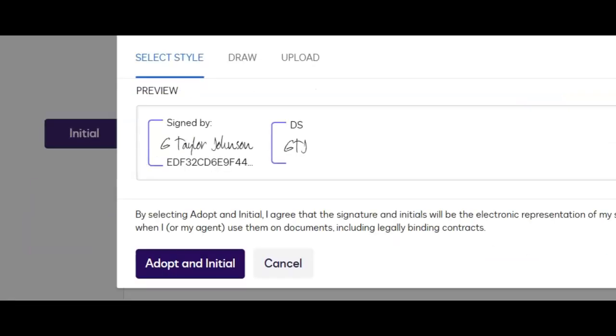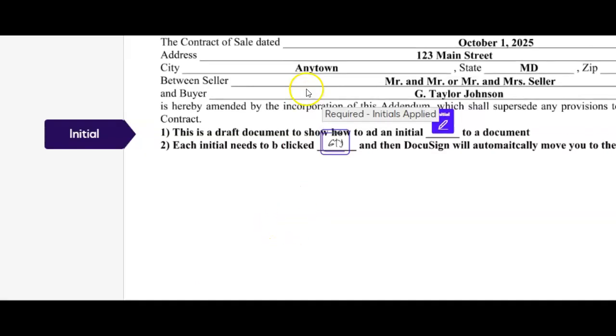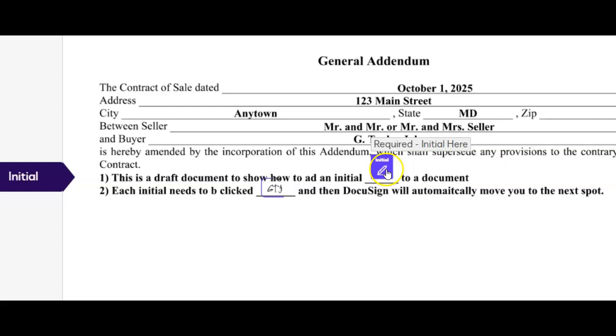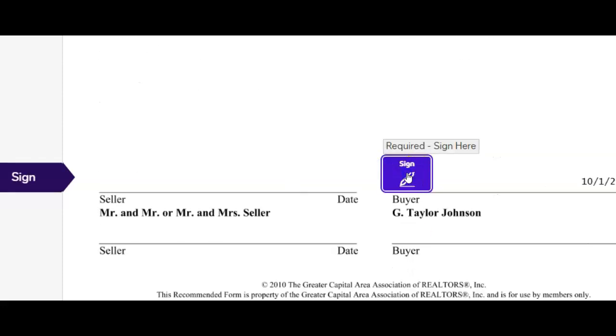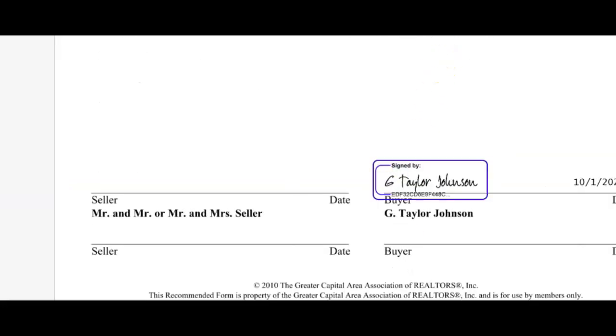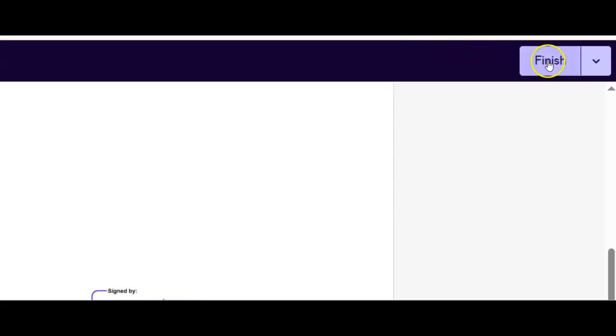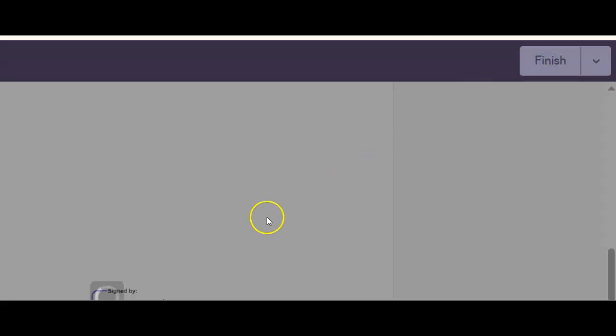You're going to have Accept. Click on the next box, click on the next box, and then over here, click Finish. And that's it.